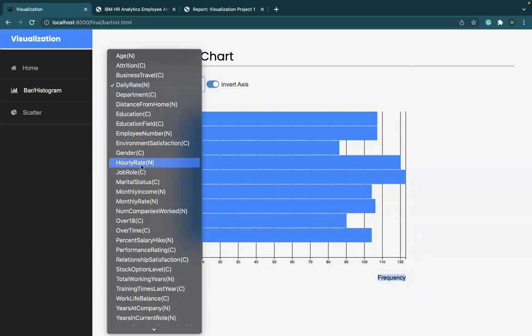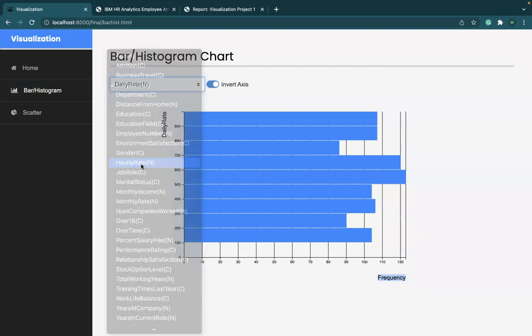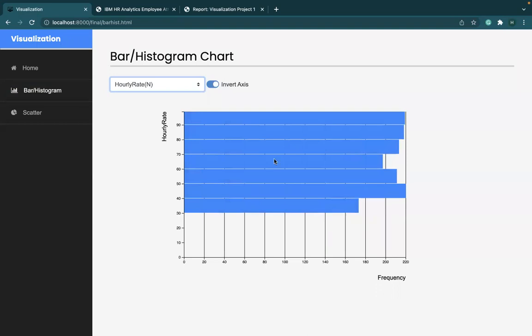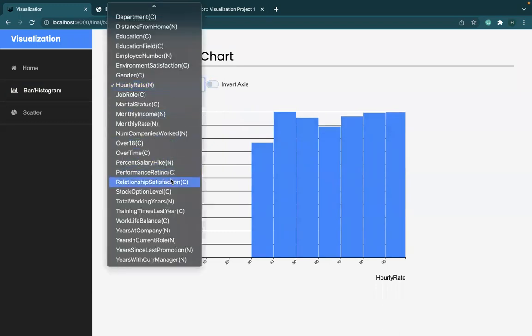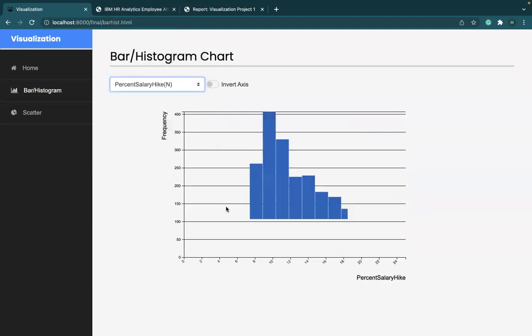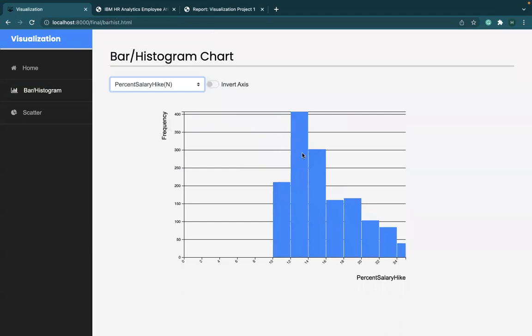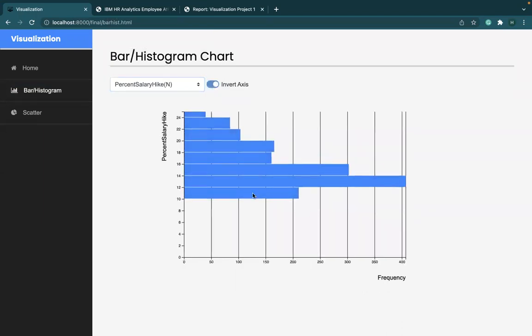Let's take another, hourly rate. Hourly rate is a bit skewed, but it is also one of the histogram data available because it is numeric. Percentage salary hike, yeah, this is also good data. If we invert the axis, you can see the inverted axis.